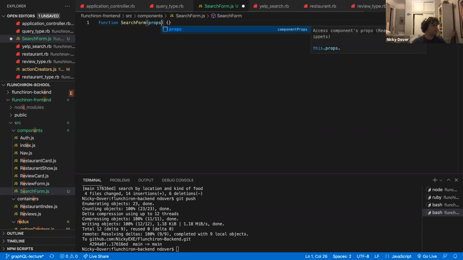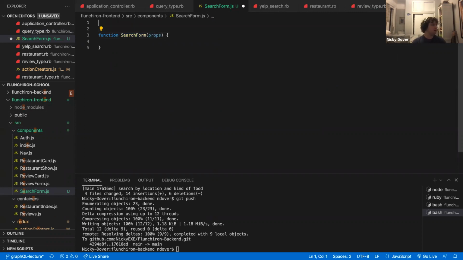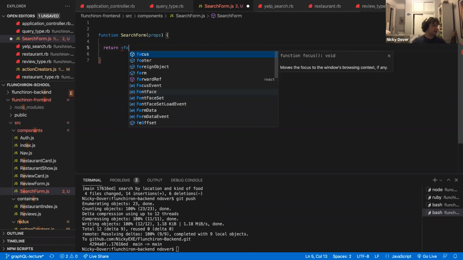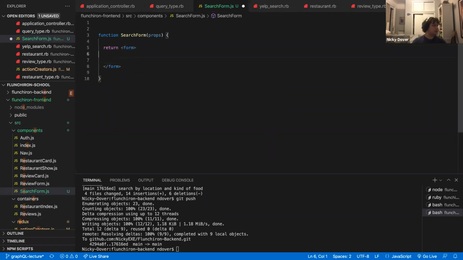Oop, props. Do you even need props? I don't know if we need props. Yeah, we probably need a map dispatch to props. So we can go ahead and import. Let's start returning something real quick so that we have something to begin working with.